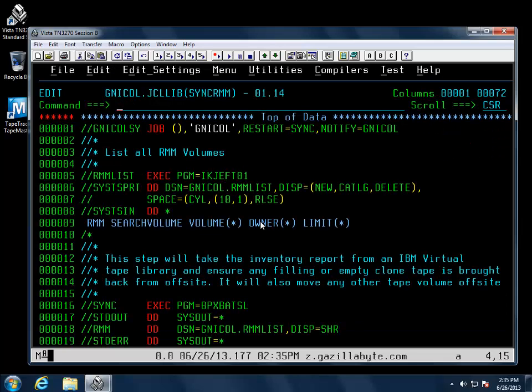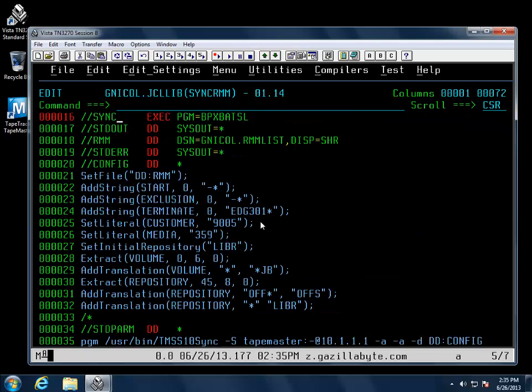Now I'll run you through the steps of this job. The job should require very little customization. It's pretty much good to go out of the box. The first step calls batch TSO to list all of our RMM tapes using the TSO interface to RMM. The second step synchronizes TapeTrack with the RMM output.